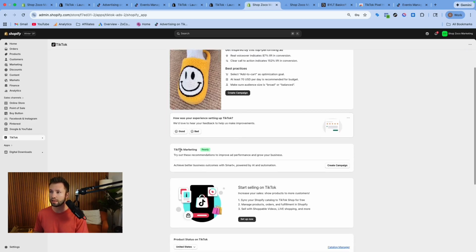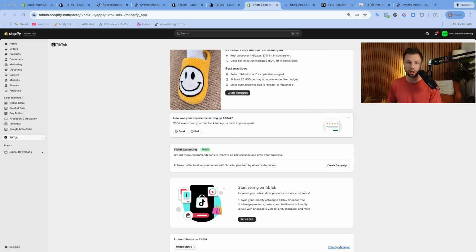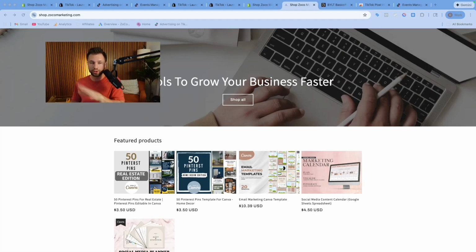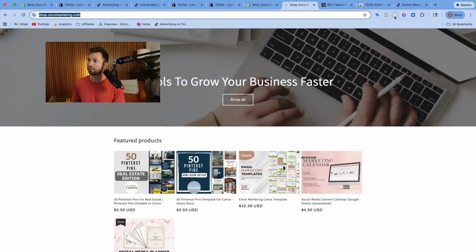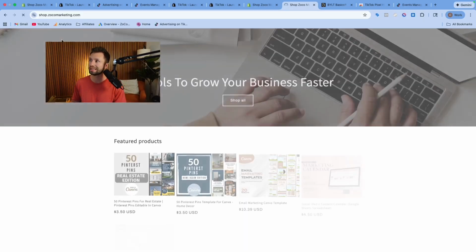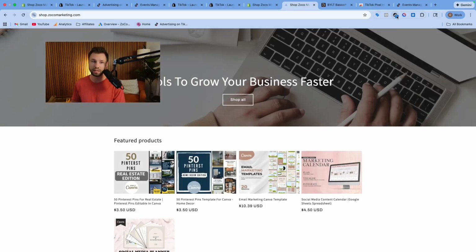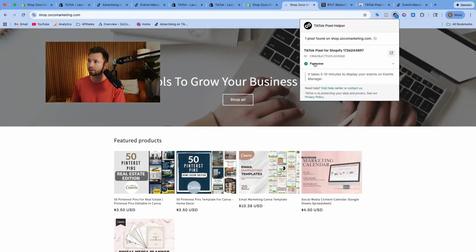And you can see now it is going to say TikTok marketing is ready. So what we want to do now is verify that these events are actually working on our website. And in order to verify, there are two different ways that you can go. You can use the Chrome extension that we used before, where you come to your website and you can see before it said no pixel, but now when we refresh this, there should be a pixel here. So you can see, yep, there is the pixel now firing. So we have our TikTok pixel there.